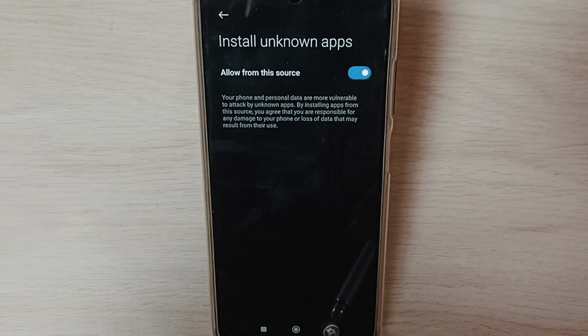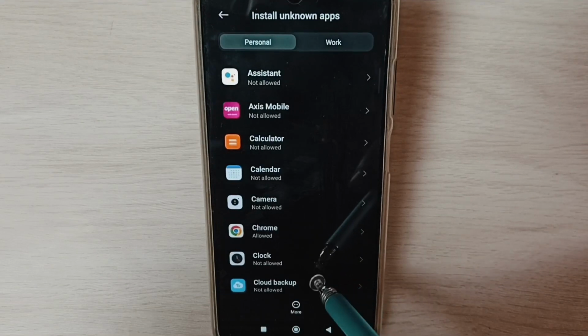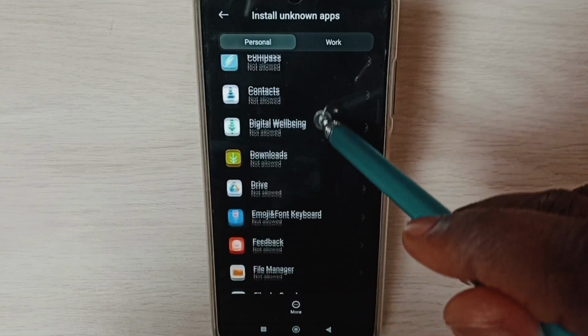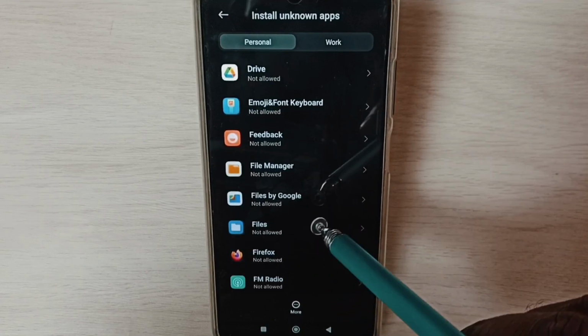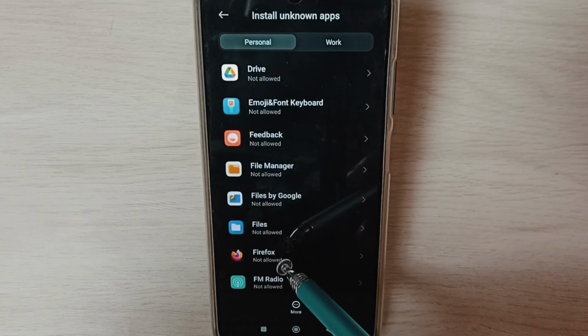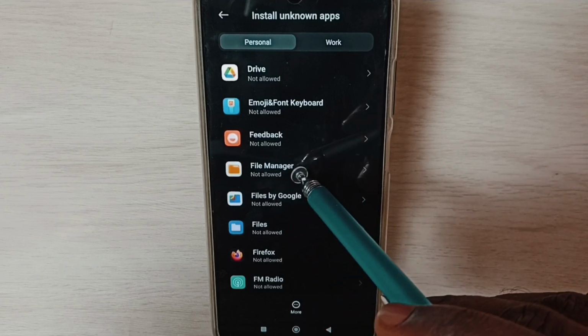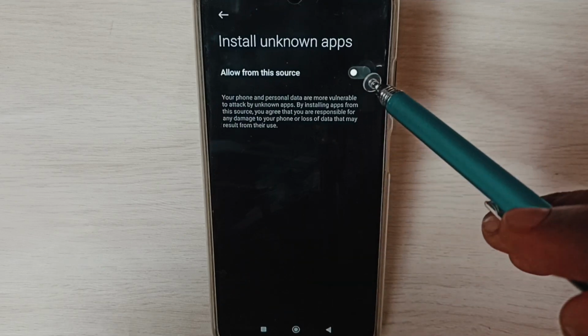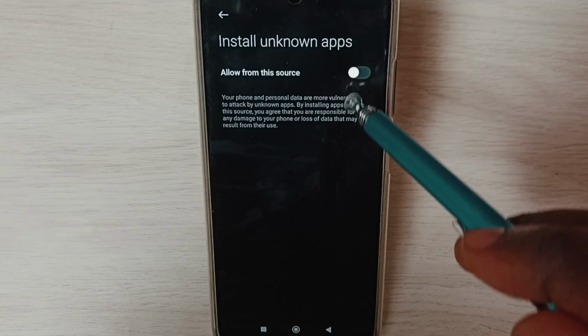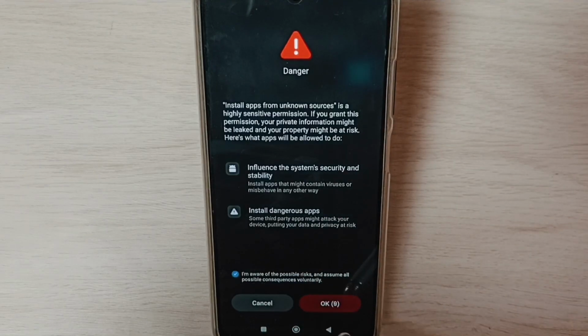Done. Go back. Next I am going to set this permission to one file manager app. Let me select one file manager app from this list. Let me select this default file manager app. Then enable this option. Tap here, select checkbox, tap on OK.